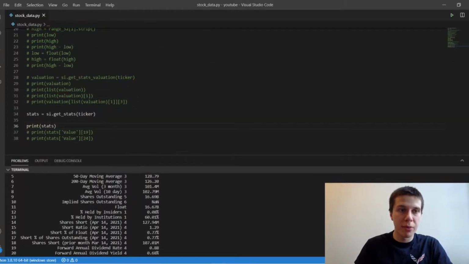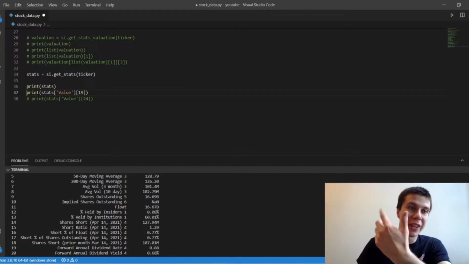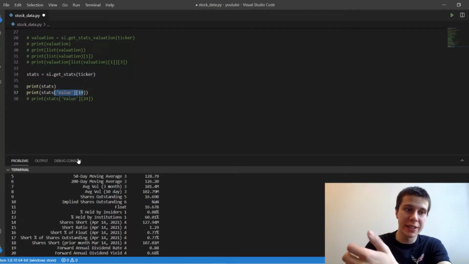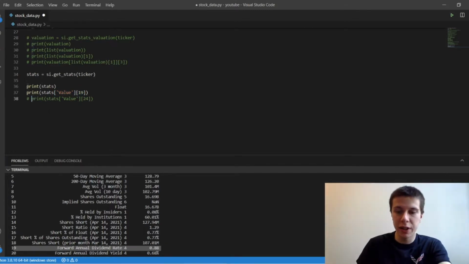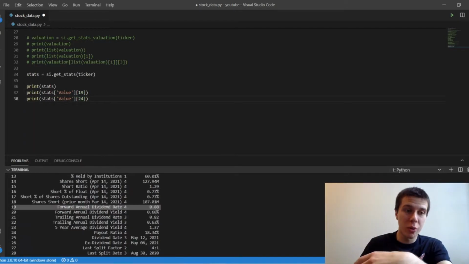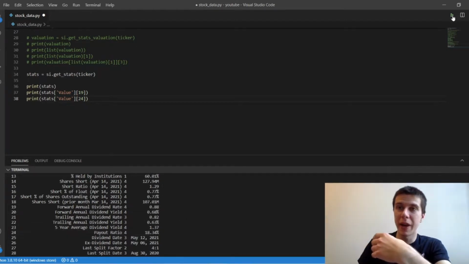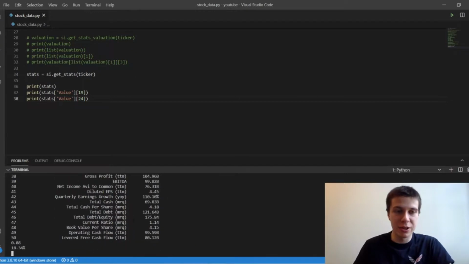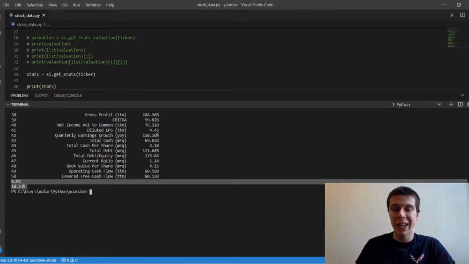So for example, this first one here, we're going to print stats, and then we're looking at the value column and then row 19. So we look here, row 19, that's the forward annual dividend rate, which is 88 cents. And then this one here is the same value column, and then row 24, which is the payout ratio. So I think that's awesome that they include the payout ratio, because I would say not many sources do. So if we run that, we get right here at the bottom 88 cents and 18.34%, which is Apple's payout ratio.